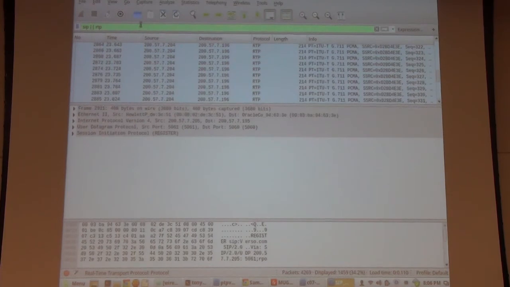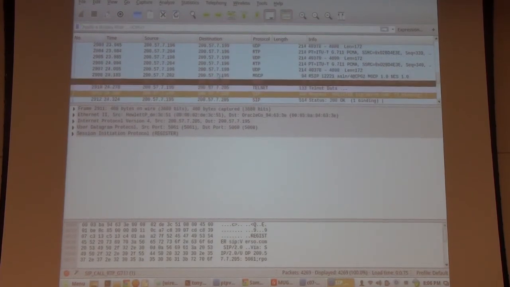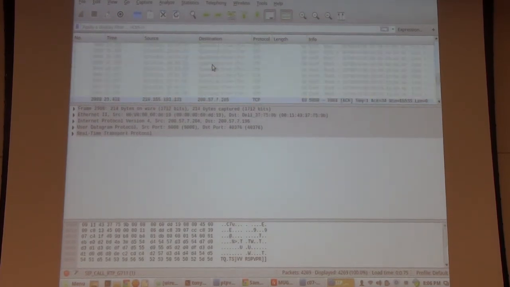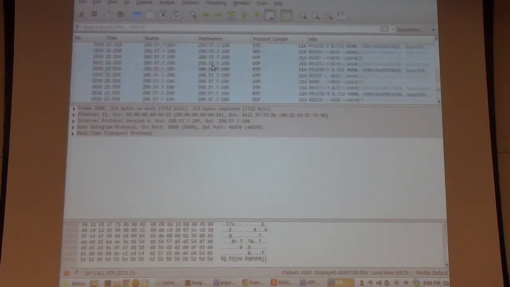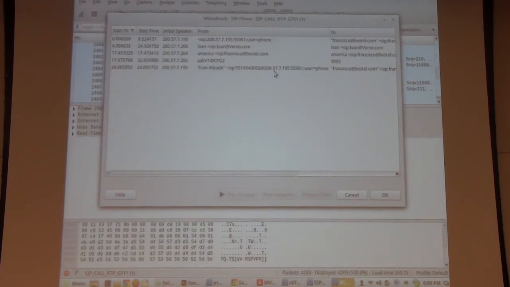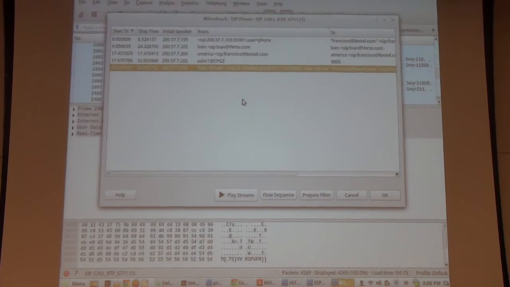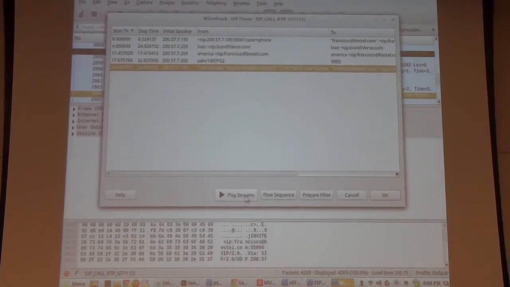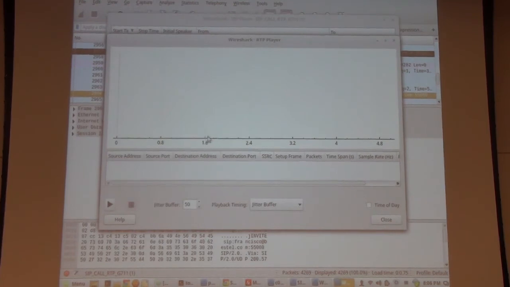Now, what's also cool is, say I'm not really good at finding which packet we need to follow stream on. There are telephony tools in here. We can go down to SIP flows, and this shows us the different connections going in and out. Is it this one? You could say play streams. So this one doesn't have any data in it.